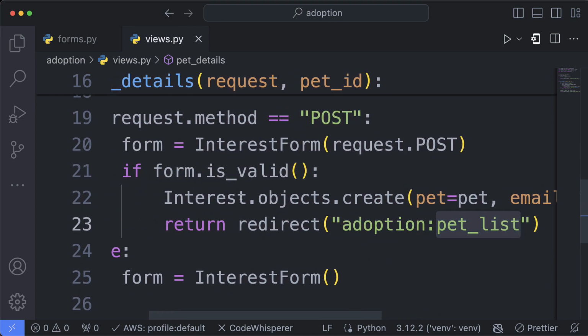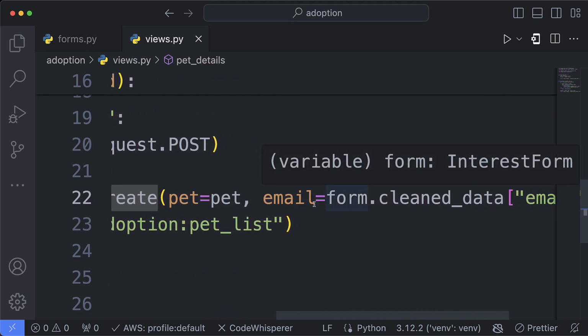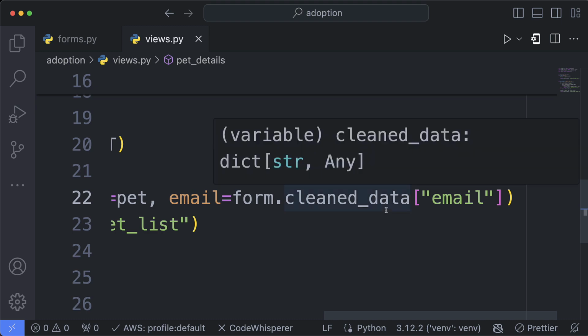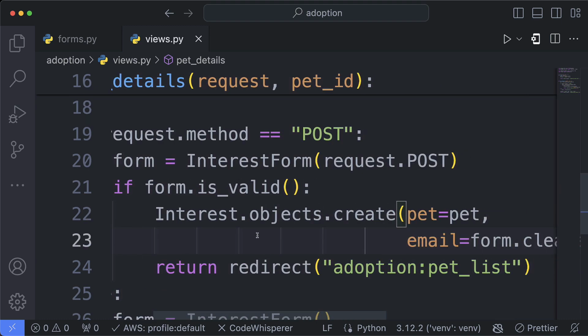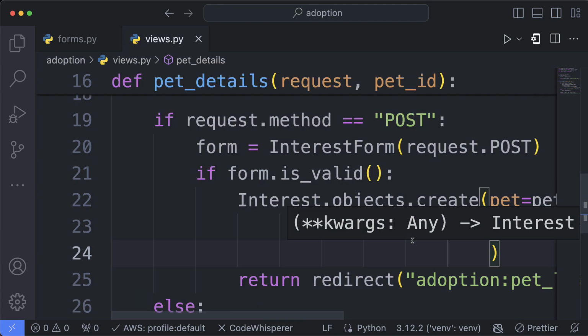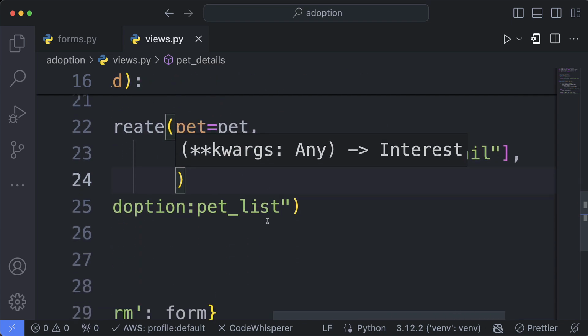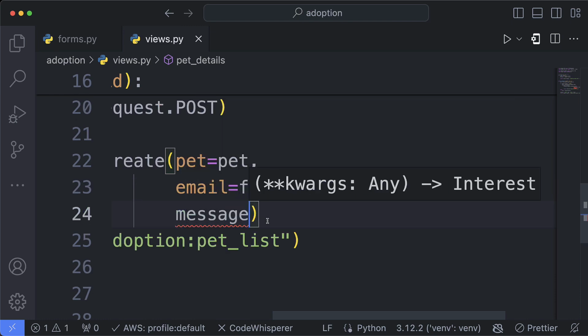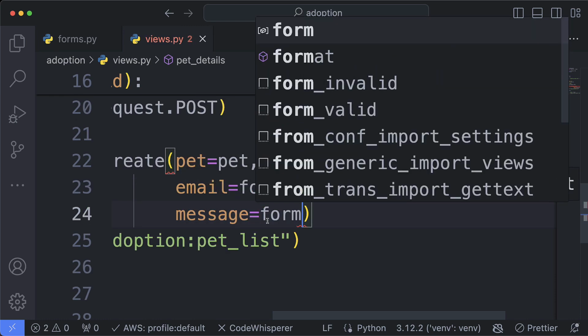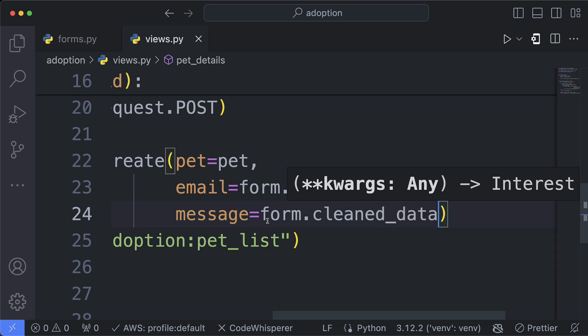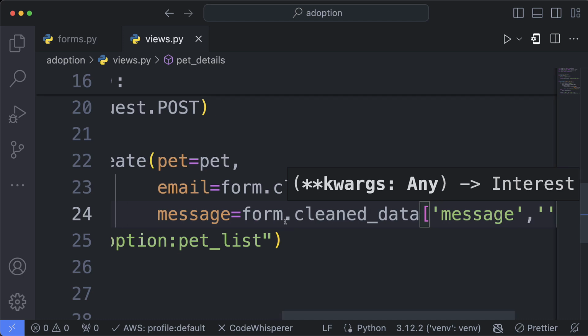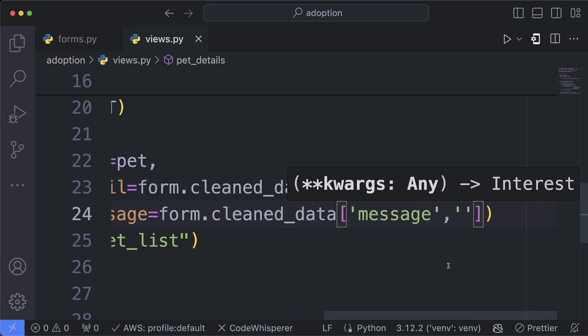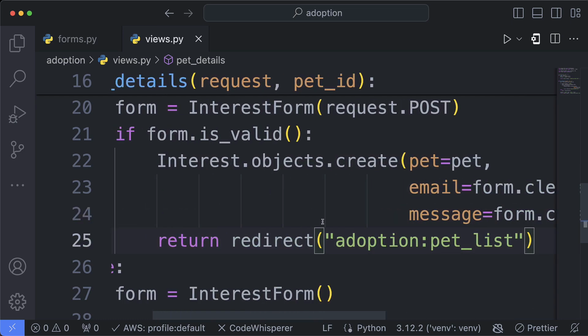So all we have to do inside of where we are creating our interest, we're passing the pet for that relationship, and we're passing the actual email contents we saw earlier. So you can imagine that now we can actually pass something else, which in this case is going to be our message. So I'm going to say message and set that to form, and go to cleaned data dictionary, and I want to get the message. Okay, and because it's optional, I'm going to say empty like that to say if it doesn't have anything, then that's also okay. All right, very good. That's pretty much about it.